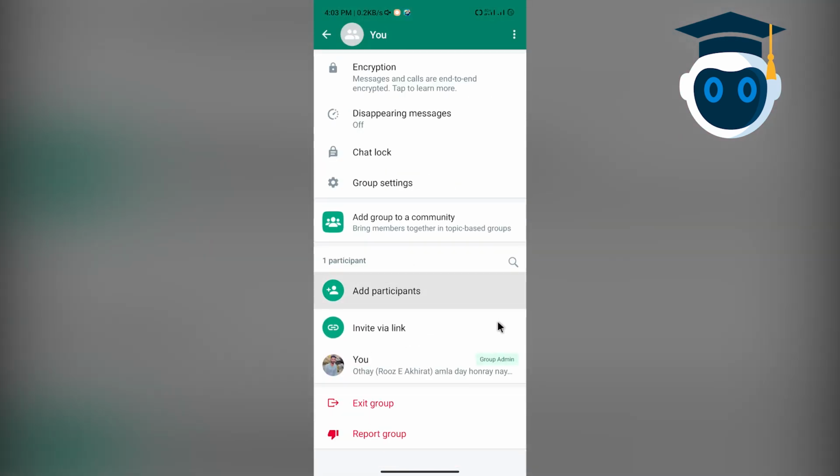So as you see, that friend is not showing in this group. So if the same thing has happened to you, it means that person 100% blocked you on WhatsApp. So this way you can see if someone blocked you on WhatsApp.